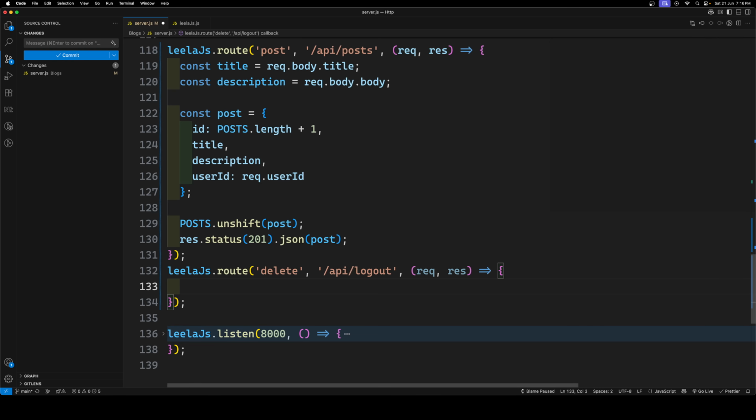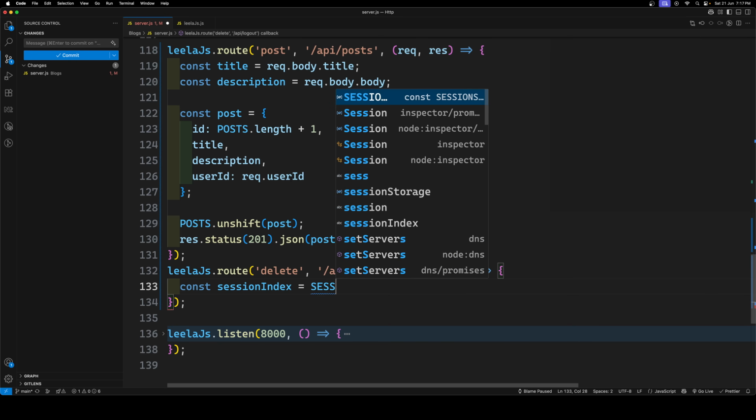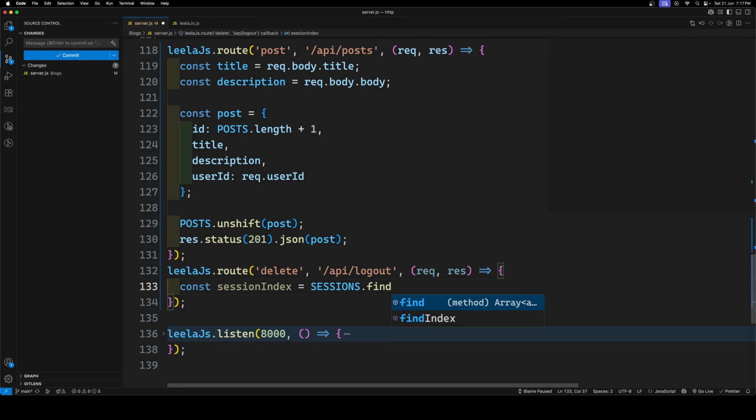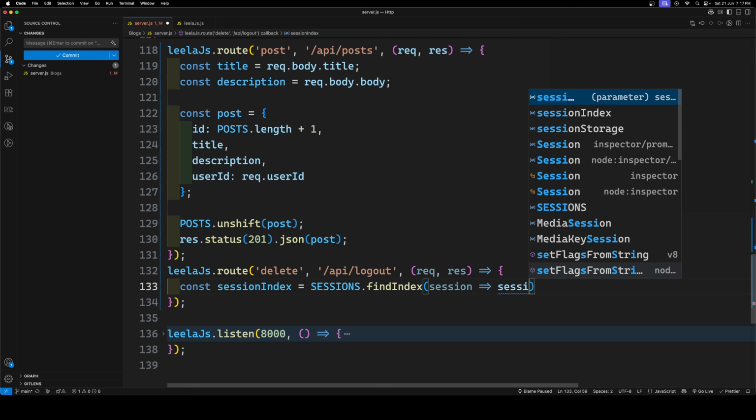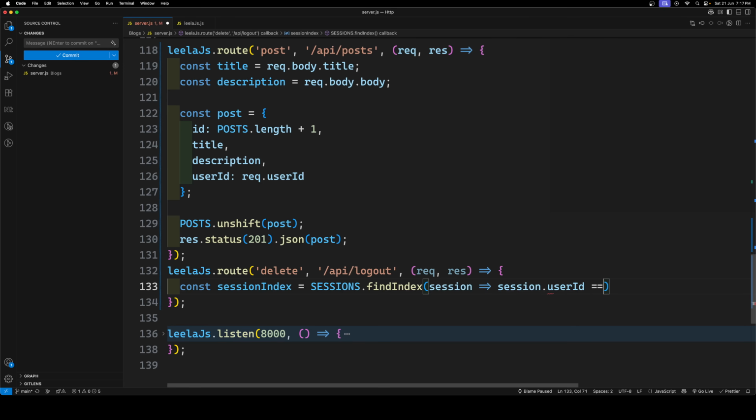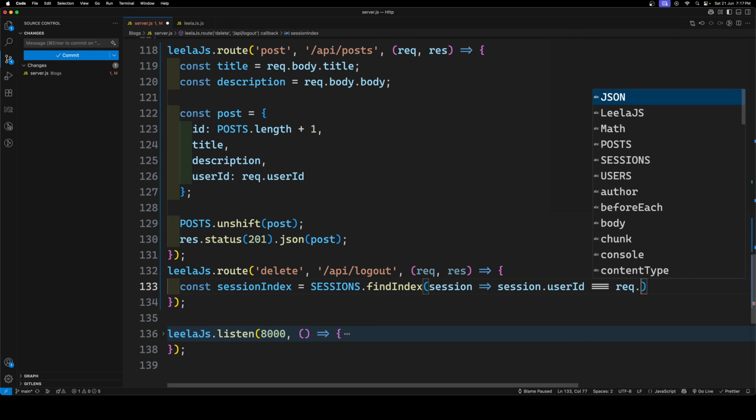Whenever we are logging out, first of all we need to get the session data. So const sessionIndex is equal to sessions.findIndex, and for each session, we check session.userId is equal to request.userId.